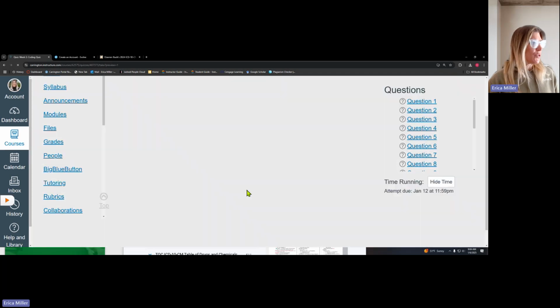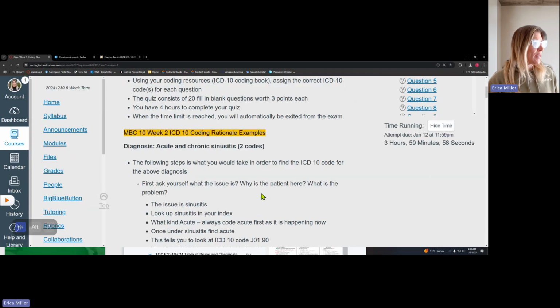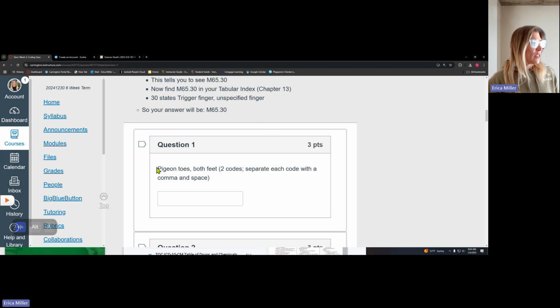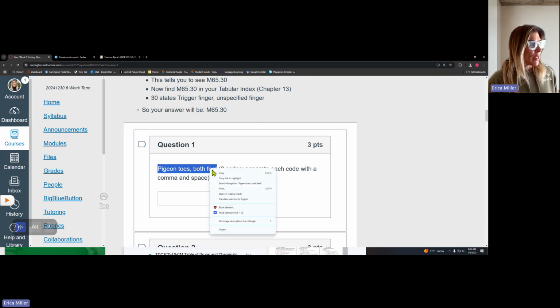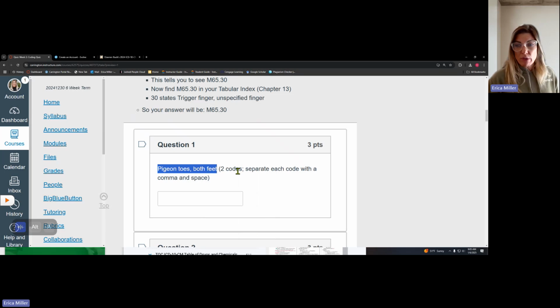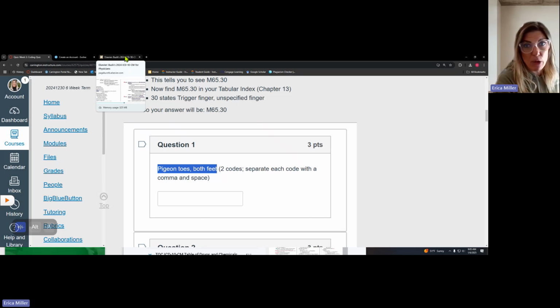All right, so question 1 on this week's quiz is going to be pigeon toes, both feet. So that's question 1. So pay attention to this, right? You're getting a bonus little bonus code here. So it's telling you that 2 codes is going to be required and to separate each code with a comma and a space. All right, so anytime that 2 codes are required, that is the standard when applying them in the quiz. Put a comma and then put a space.